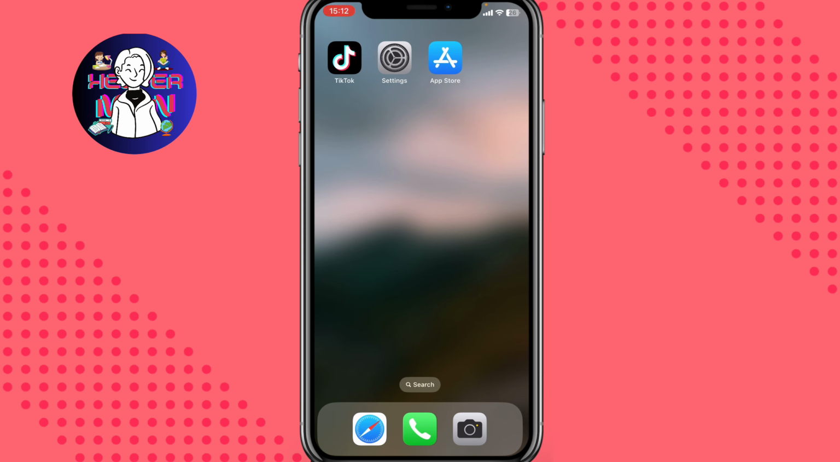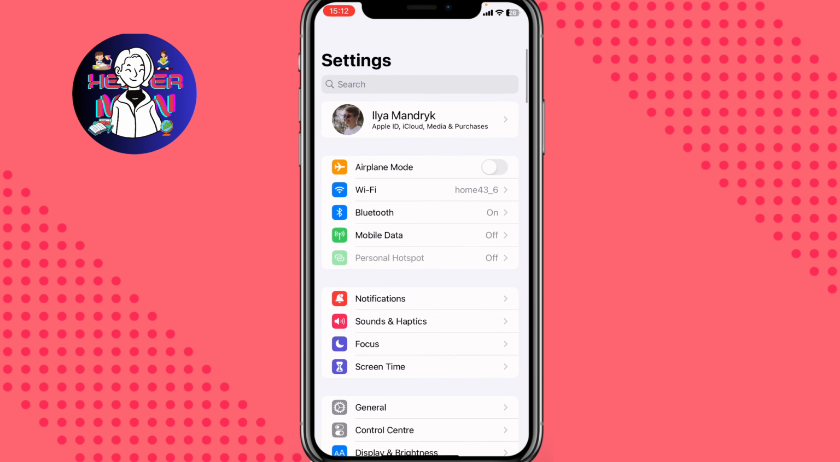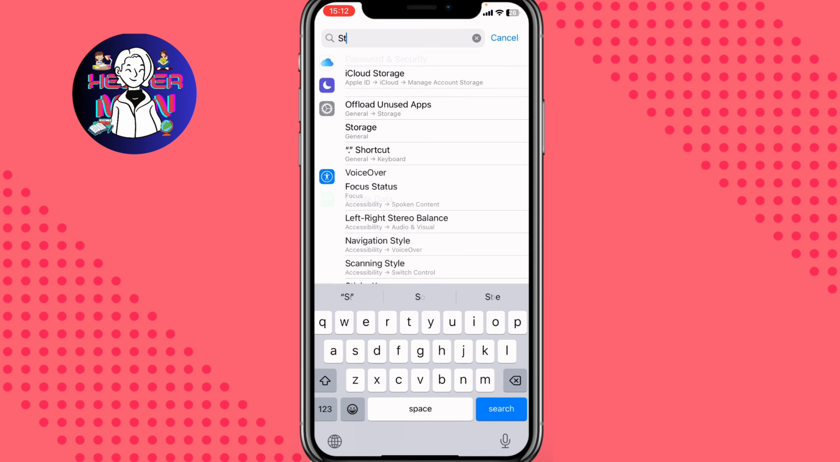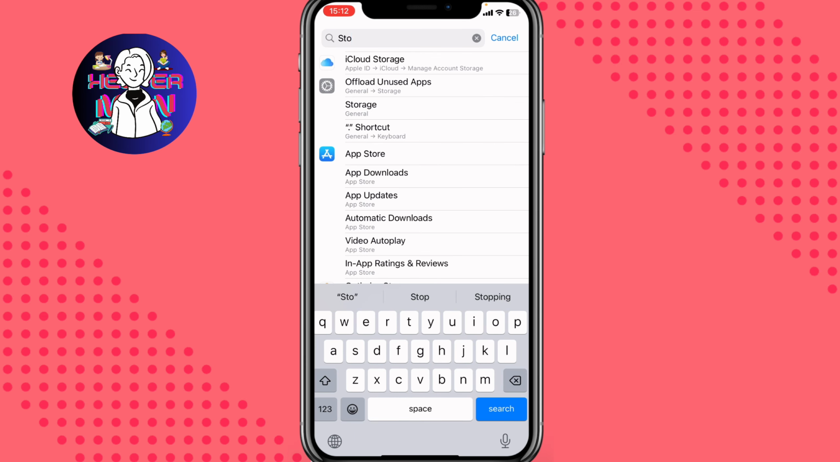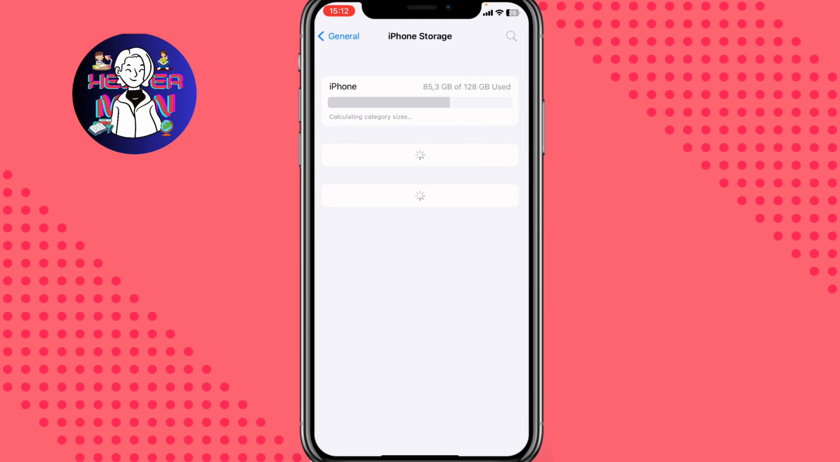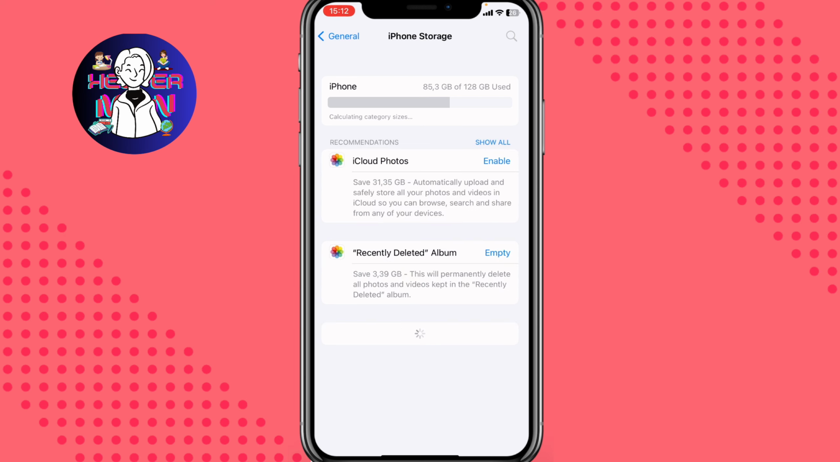And the other way we can fix this problem is to simply go to settings. On the iPhone it looks like this, and then in the search bar we need to search for storage. On the Android, by the way, you can do the same. So here we need to click on storage, and then we need to wait until everything is loaded. It may take a little time, but it's very important. So all we need to do now is simply wait until all the data is loaded, and then we need to find the TikTok app inside of this folder.